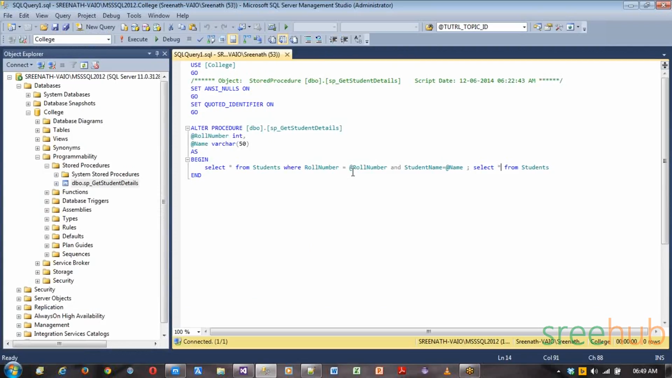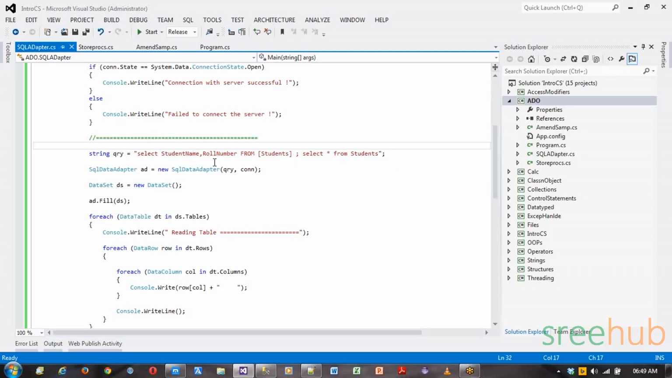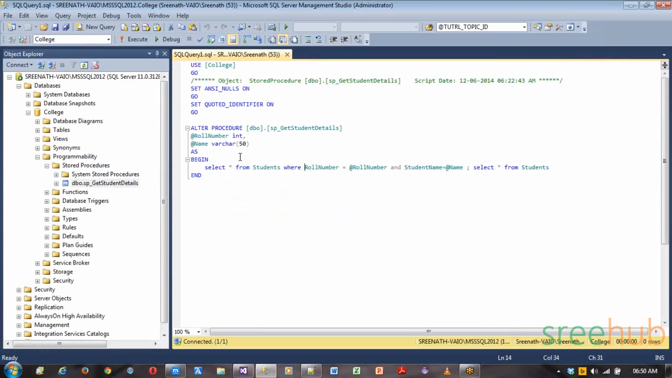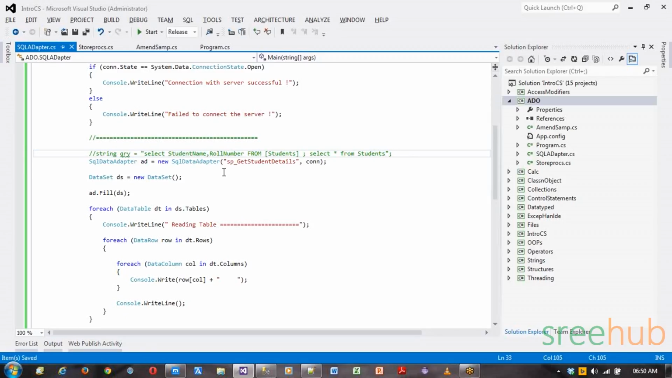Fine then. Let's see how we can call a stored procedure in our SQL DataAdapter. It is again the same. You can have the stored procedure called directly into your data adapter, where you don't want to give static code.